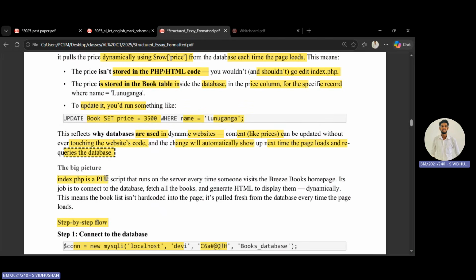So the big picture: index.php is a PHP script that runs on the server every time someone visits the Breeze Books homepage. Its job is to connect to the database, fetch all the books, and generate HTML to display them dynamically. This means the book list isn't hard-coded into the page. It's pulled fresh from the database. So the database is the actual place where data is stored, every time the page loads, right?